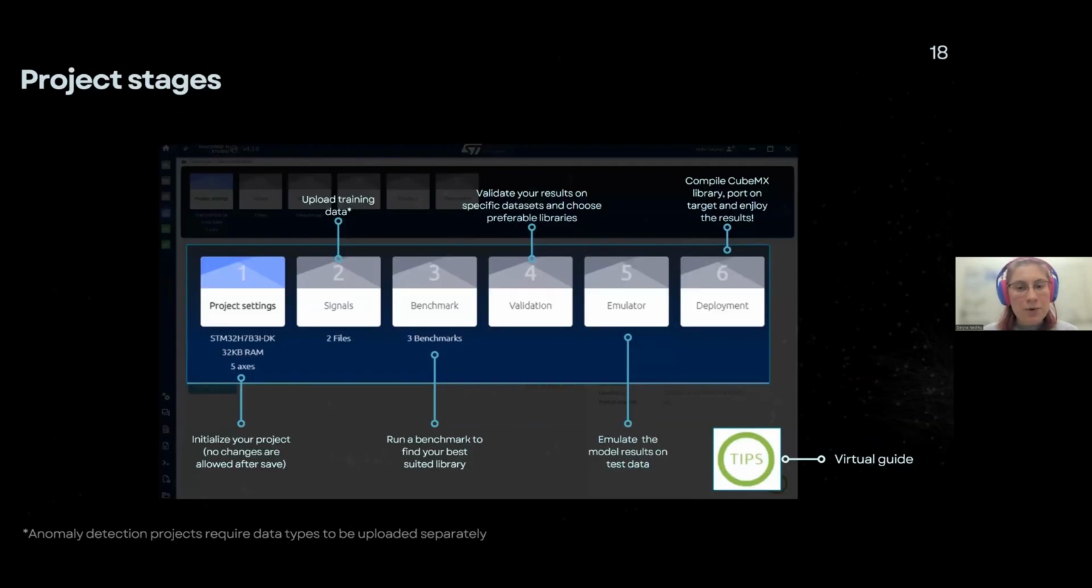Model generation step. So here is the UI of our app. We usually start with initializing the project. Then we go to uploading our signals, uploading our data. Step number 3 for us will be running a benchmark. By benchmark, we mean finding the best library for the case, the one that would give us the best results, best performance.